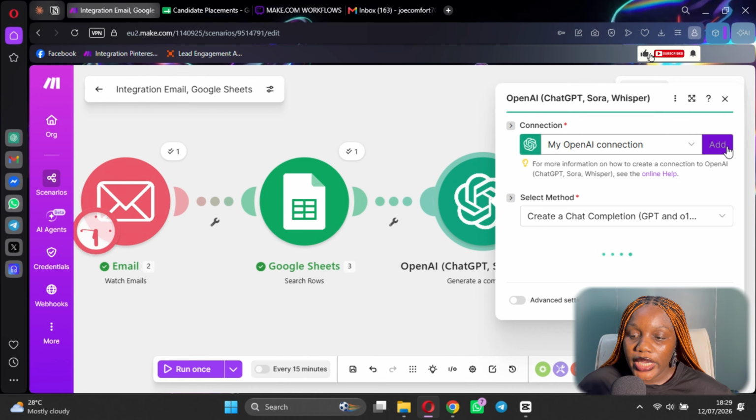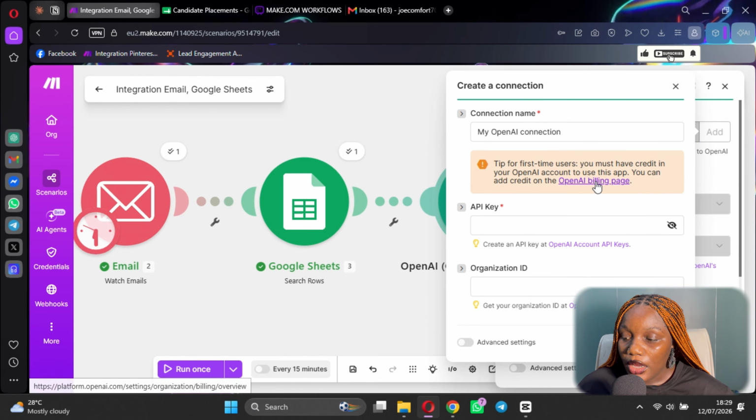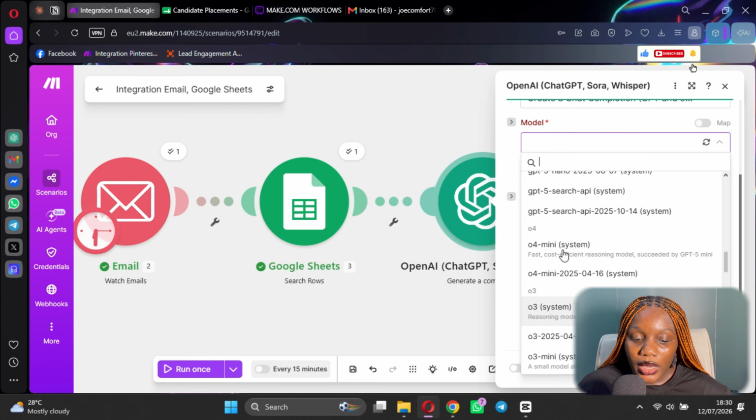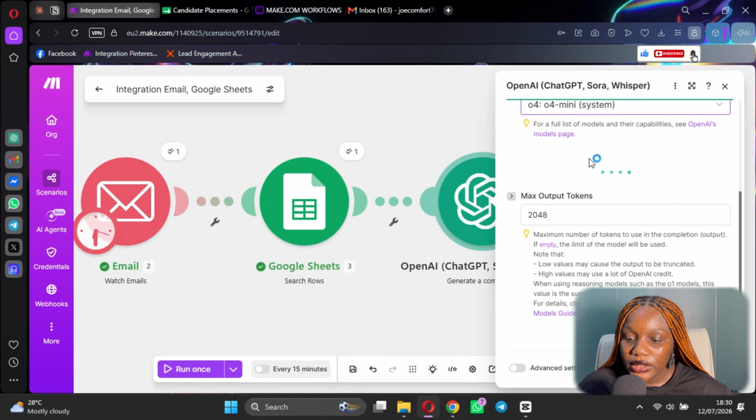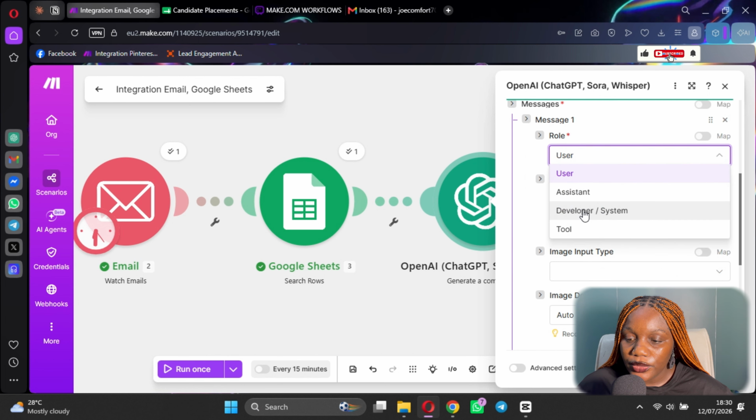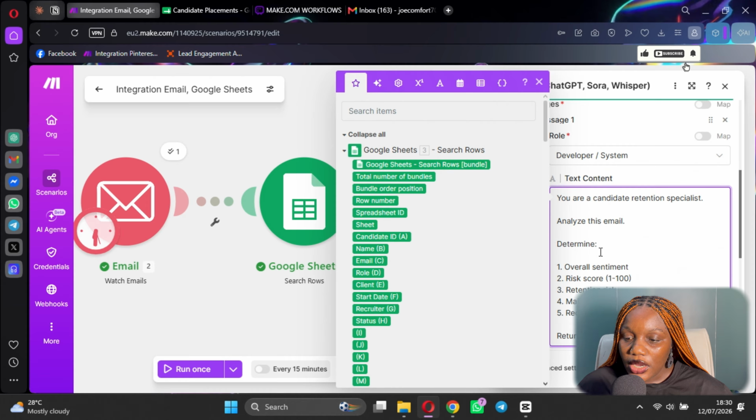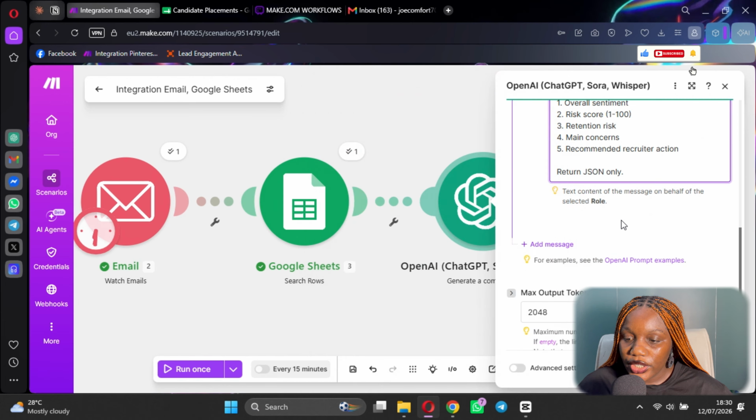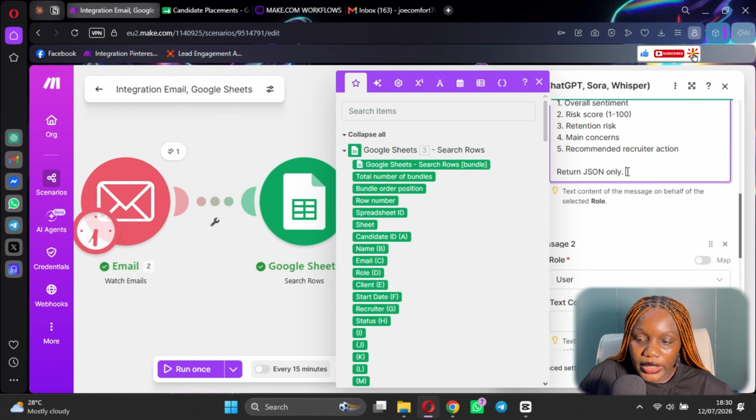Of course, my connection already exists, but if yours doesn't, just simply click on this OpenAI links page, and you'll be able to establish your connection. For my model here, I like to go a little lower for test purposes. So I'll add a message here, and this one is going to be the developer, and I'm going to save this. So I will say: analyze this email and then return the JSON only. No markdown, no words, just the JSON.